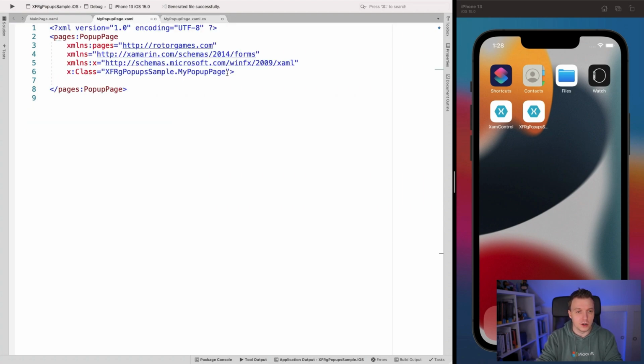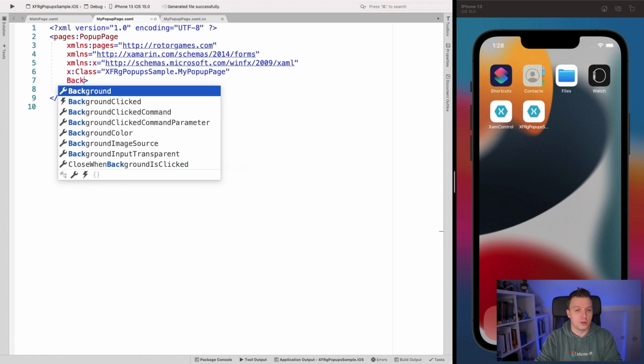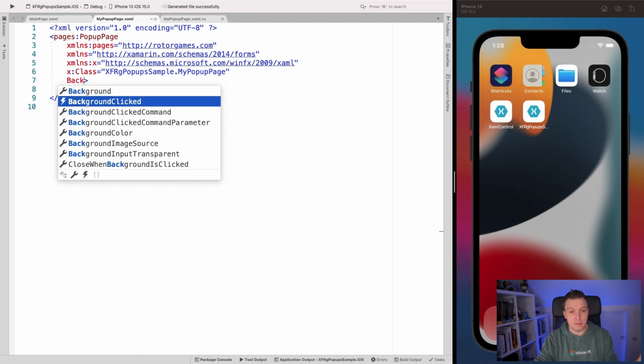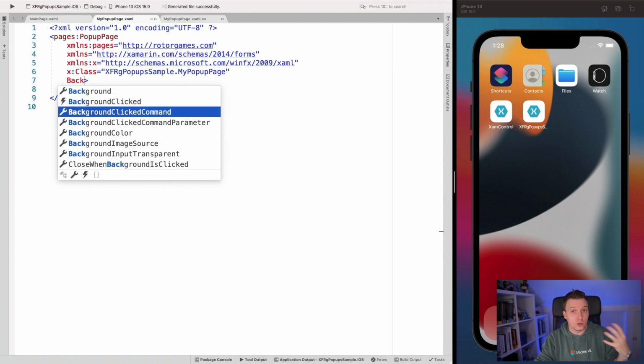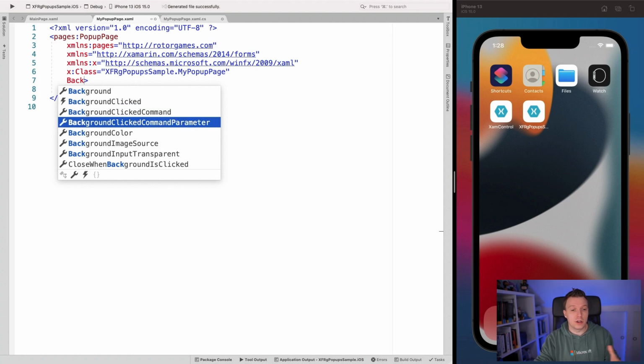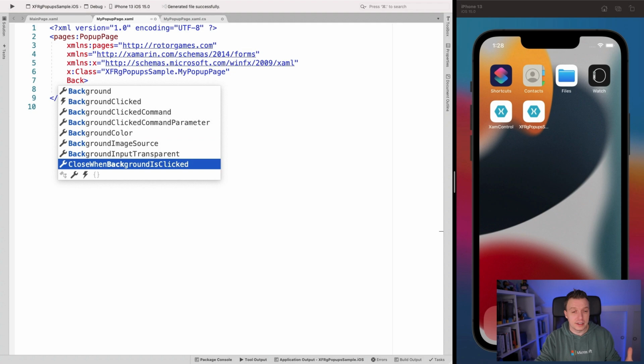You can see here that we can start using the properties that we saw on the documentation page a little moment ago. So you can say BackgroundClicked, but it also has the BackgroundClickedCommand. So you can also use this with your MVVM scenarios, which is really, really nice. And we can also say CloseWhenBackgroundIsClicked. Let's just save that for in a minute. We're going to see that as well.